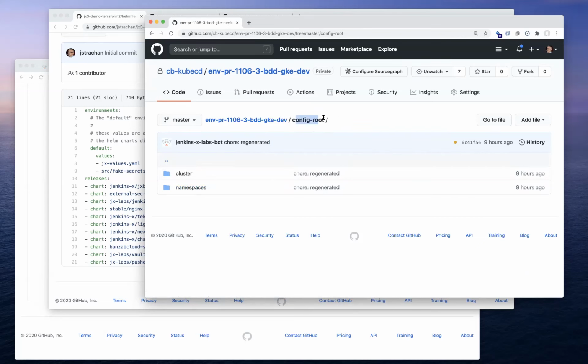We have a single config root. This is where all the YAML goes. Anything that's cluster level scoped goes in the cluster folder. Anything that's namespace scoped goes in the namespaces folder. And what this means is you can then tweak how the kubectl apply happens. One of the common problems we have, particularly with environments like OpenShift, is you might not have cluster roles. So you might not be able to apply any custom resources or cluster roles or whatever.